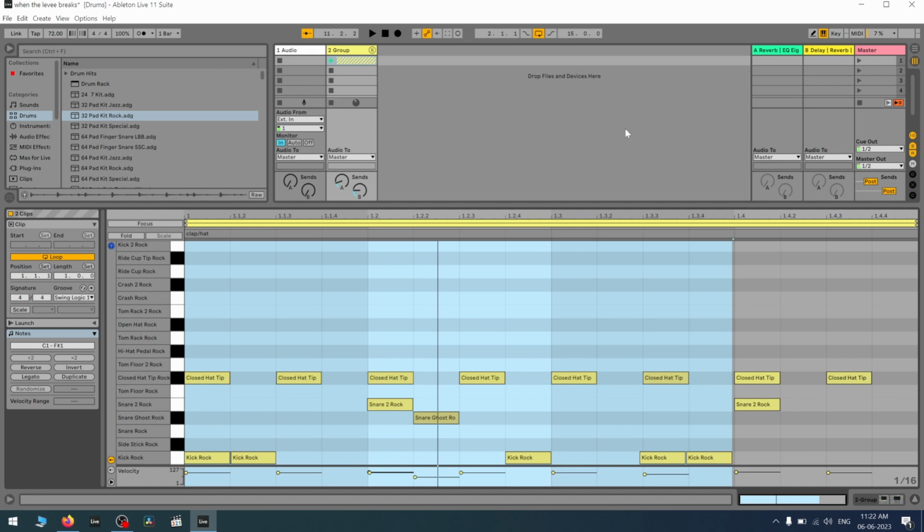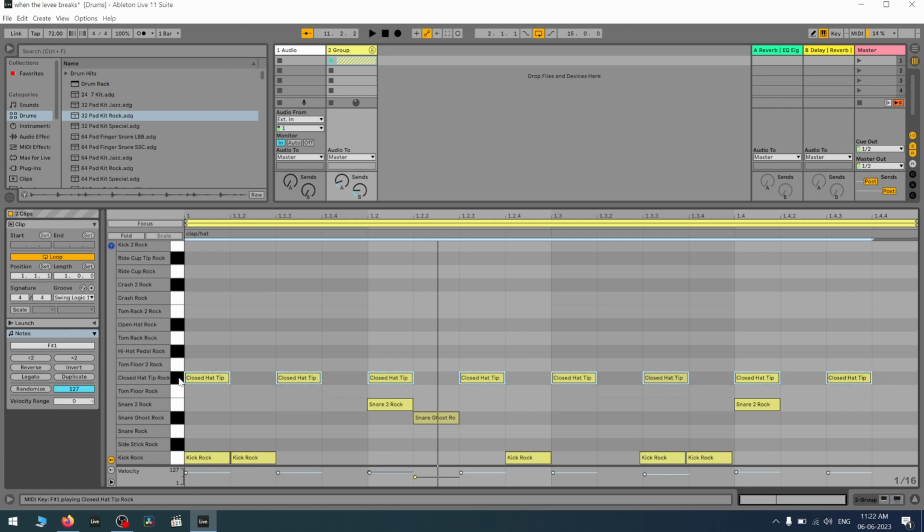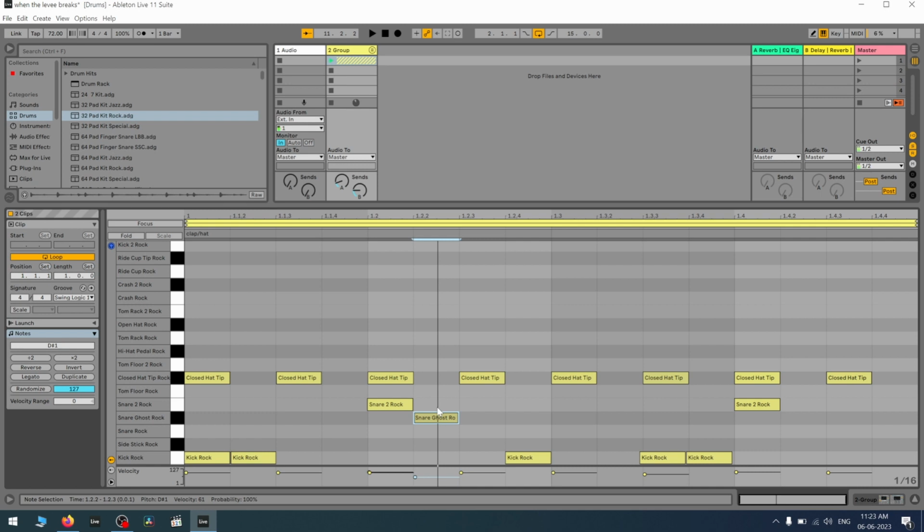All right, so we have 4 quarters here, and this closed hi-hat rock is on first and third of every quarter, 1 E and 1 and on an of every quarter. After that we have this snare 2 rock, on first of second quarter and on first of last quarter. And then we have a ghost note here on second of second quarter, on 1 E of second quarter.